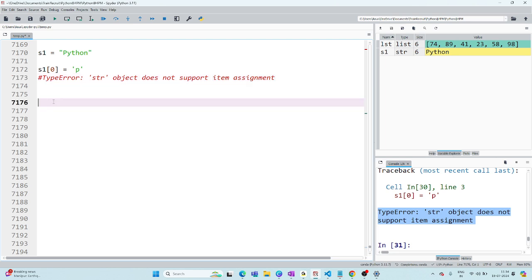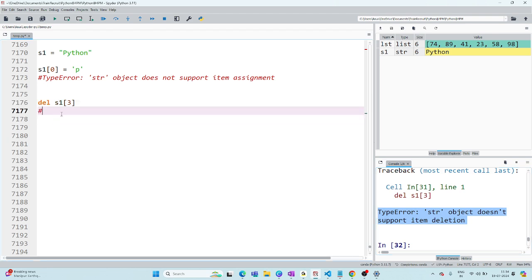Now can we delete that? Delete the H, S1 of 0, 1, 2, 3. What does it say? It does not support item deletion. Does not support item assignment, does not support item deletion. What do these two points prove? String is immutable.